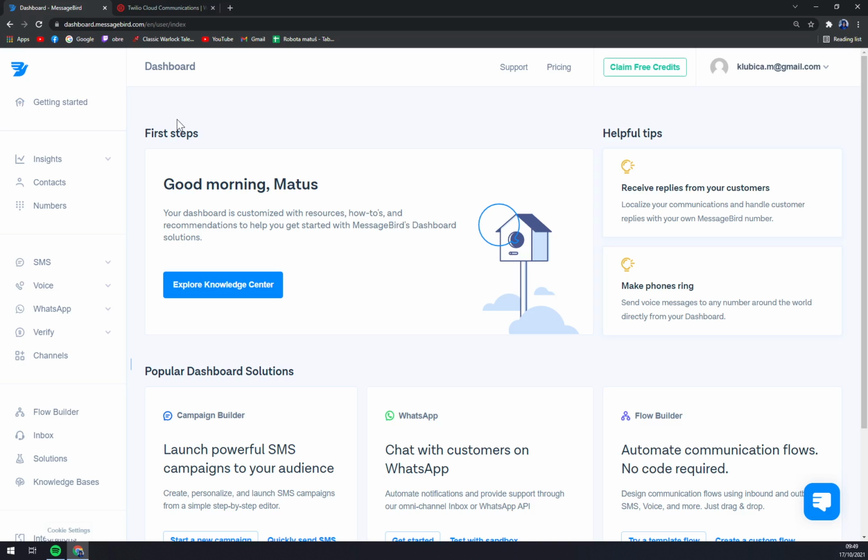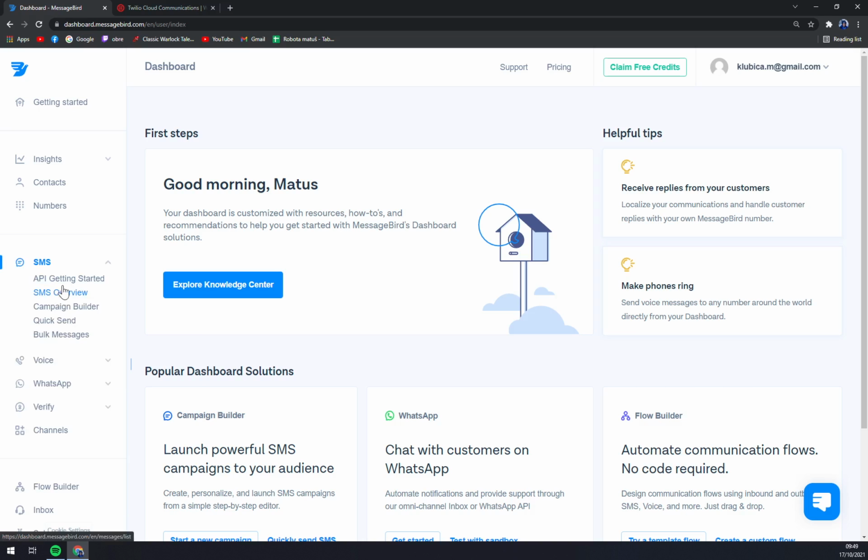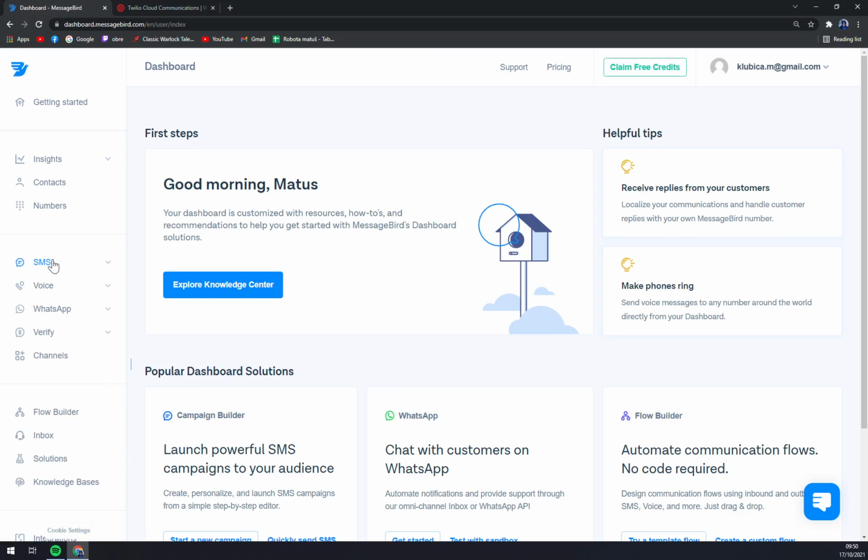Let's go to Messagebird. It's very similar to Twilio, but you don't necessarily need to know how to code. You have this nice sidebar at the left side of your screen, and as you can see, it's very easy to go through messages, to voice, to WhatsApp. You want to verify overviews and stuff like that.